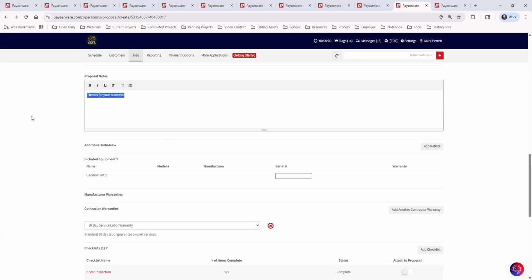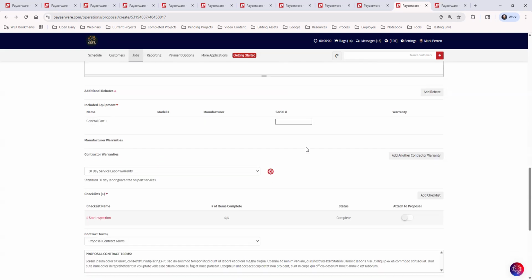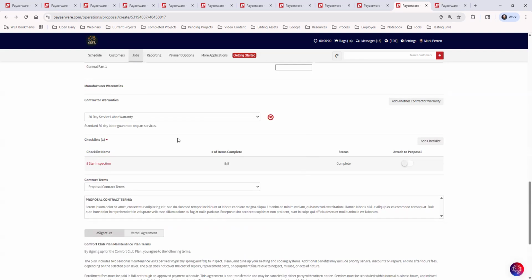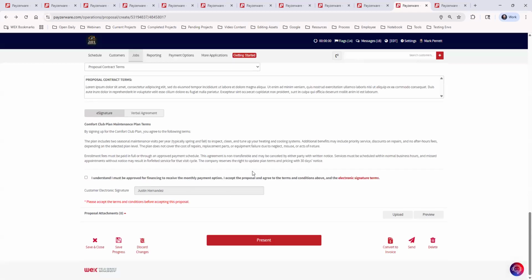Notes will be visible by the customer. So these proposal notes, anything you want to relay to your customer when they look at this job form, put those in the notes here. And then any other things that you want to add, warranties, checklists, and grab customer signature are also here.